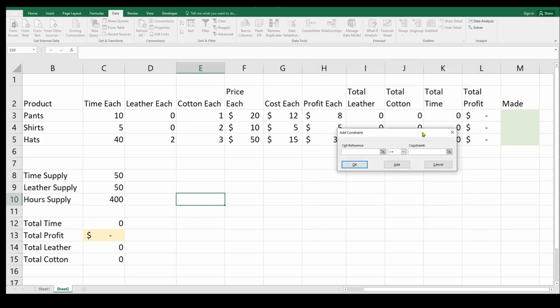Okay, subject to total time. I believe less than or equal to hours supplied, because it'll break if we force it to be equal. Maybe there's a pattern here where we can't do exactly 400 hours, but we could do 390 hours or 395, etc. So by doing less than or equal to, that prevents this. Certainly we don't want greater than, because then it'll break.